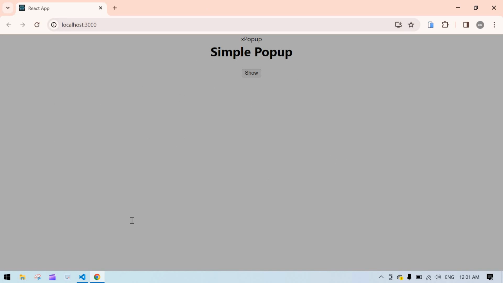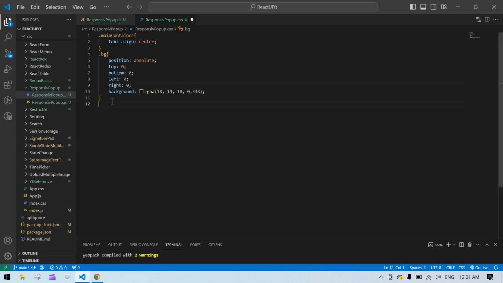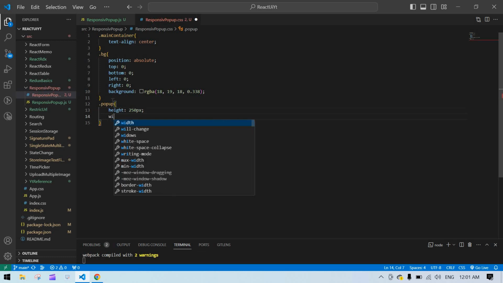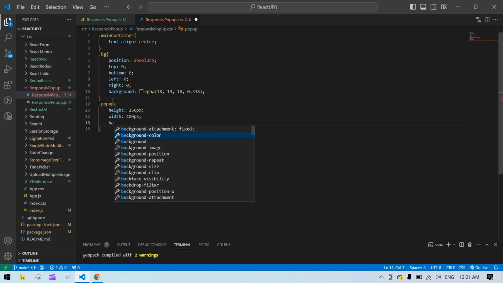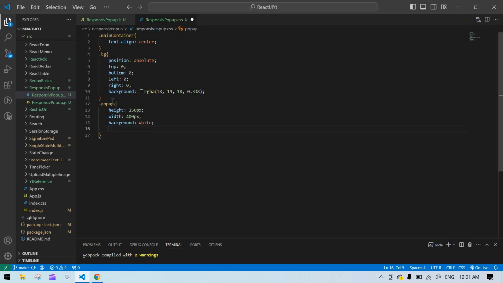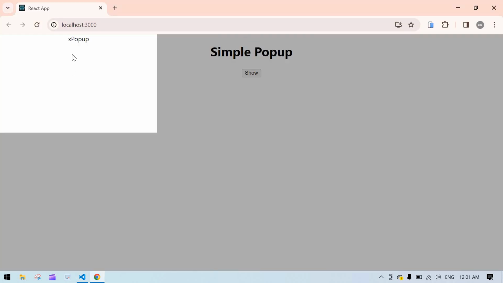I'm going to display the pop-up here. .pop-up: height I give 250 pixel, width 400 pixel, background white, and after that first I save this. Yeah, we have the pop-up at the left side. I'm going to get this pop-up at the center of this screen.